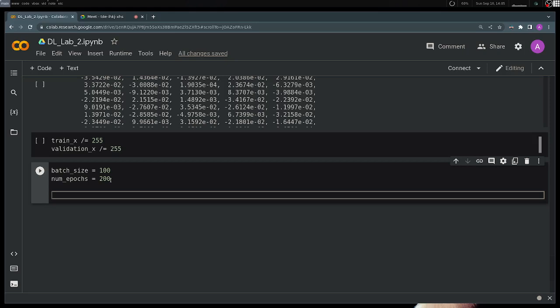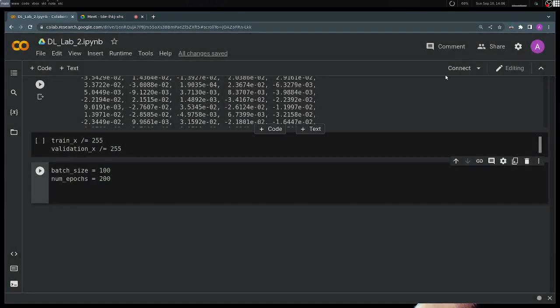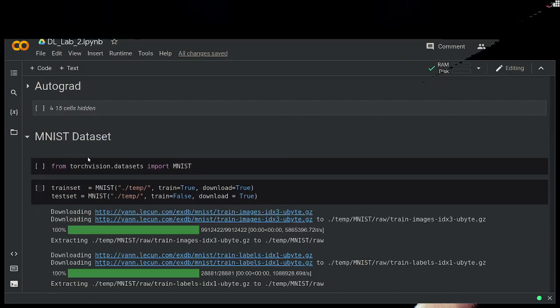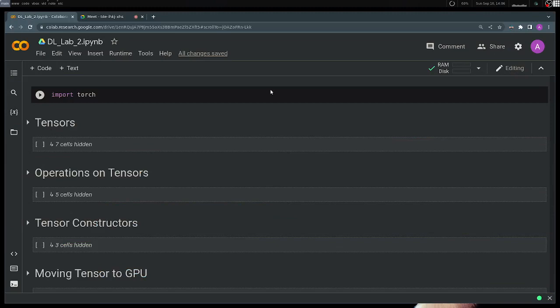Okay. So let me first. Okay, it's already GPU. Hopefully we get a GPU this time. Last time we did not get a GPU instance, so this time we'll actually require it. Okay. So let me run. Firstly, we need torch.